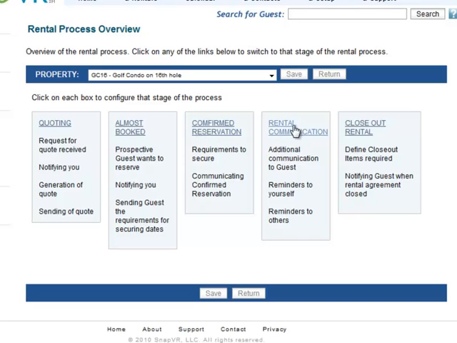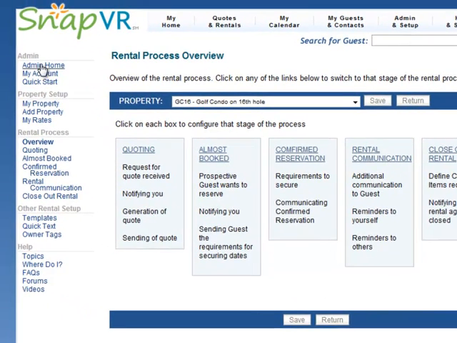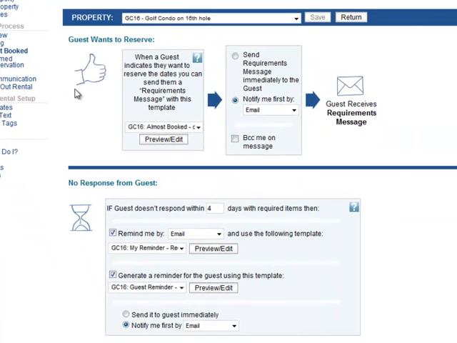And then there's rental communication before and after their stay, and of course after they leave the closeout of the rental. So right now we're going to configure almost booked, and I can click on this link, or in the menu to the left I can click on almost booked there. And the first thing we do is set up what template we're going to use to communicate to the guest when it's time to tell them about the requirements to secure the reservation.